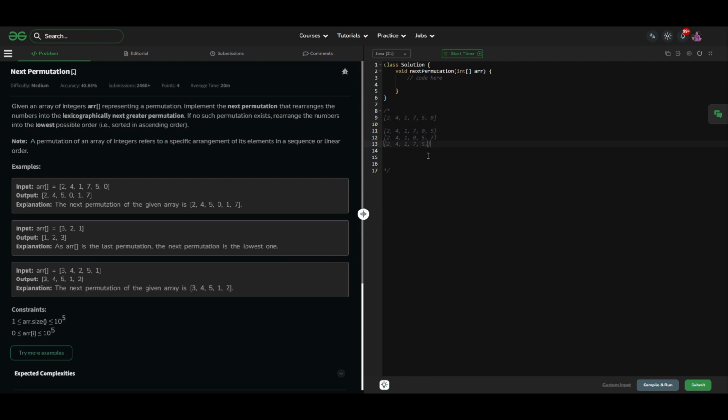So let's have, I will put 0 here. So we can do that also. Anything we can do. Even we can do it like this also. But out of every possible number, we have to find the next greatest permutation.